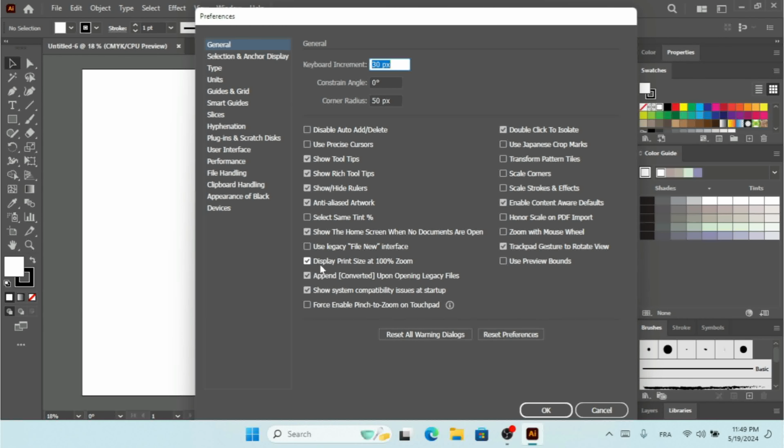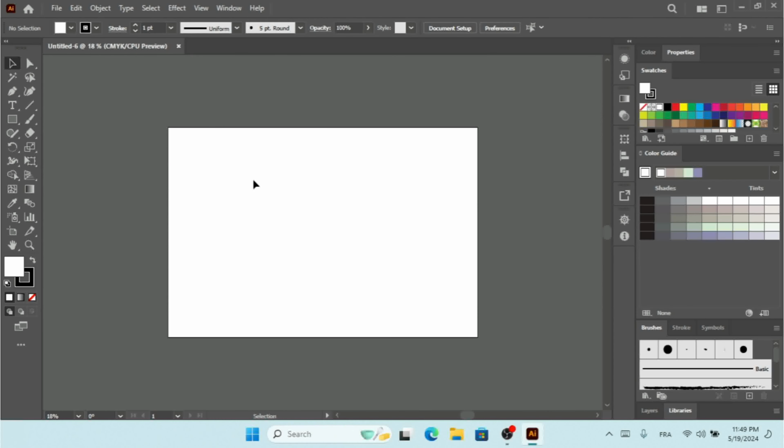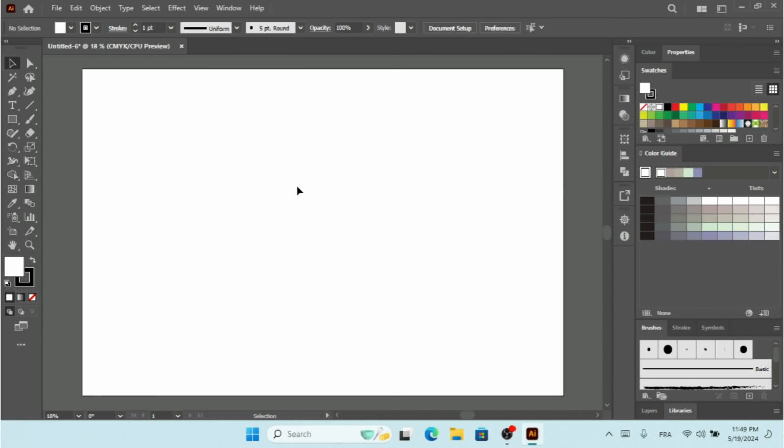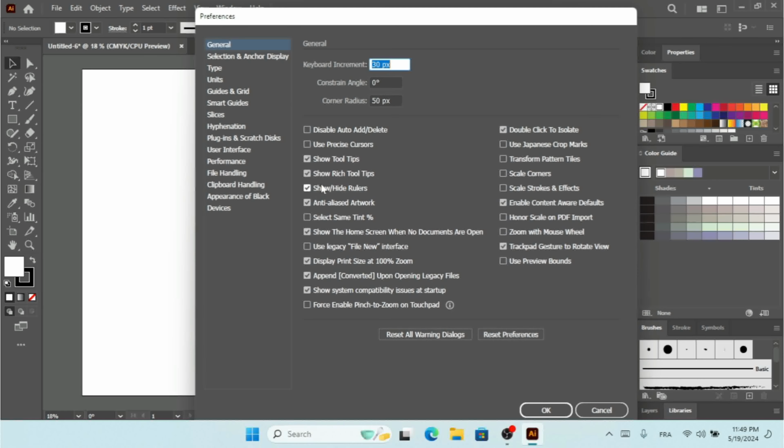And here we have display print size at 100 zoom. If you uncheck this and click OK, as you can see now it's on zoom. But if I check this option, display print size at 100 zoom, and click OK, it's going to zoom in. So it's going to display the print size at 100% zoom. And also here we have append converted upon opening legacy files.